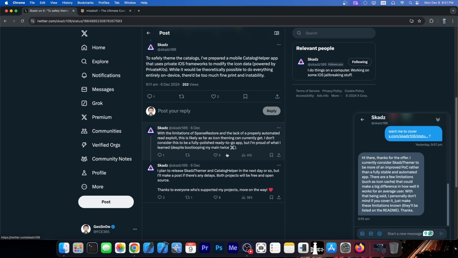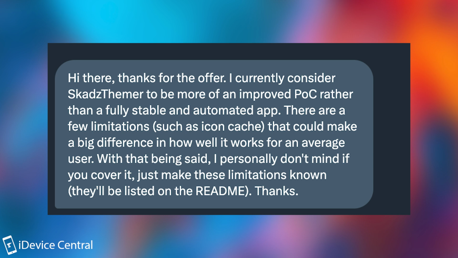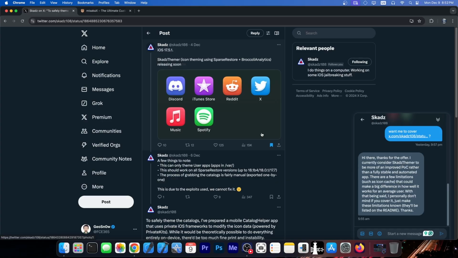instability. Now there are a lot of limitations to SparseRestore, and via messages, Skads also told me, I currently consider SkadzThemer to be more of an improved POC or proof of concept rather than a fully stable and automated app. There are a few limitations such as icon cache that could make a big difference in how well it works for the average user. That being said, I personally don't mind if you cover it. They said that all these limitations will be covered in the README file once this is released. I'm assuming it's going to be released on GitHub as open source.